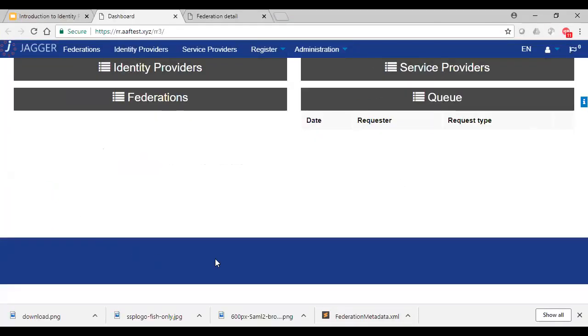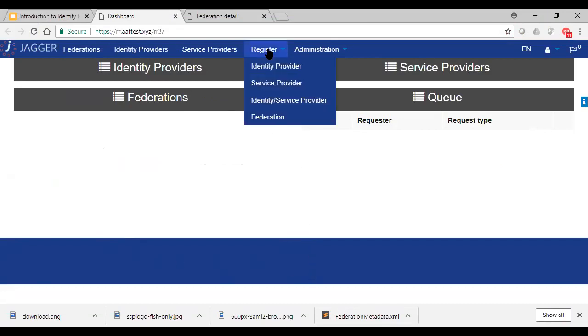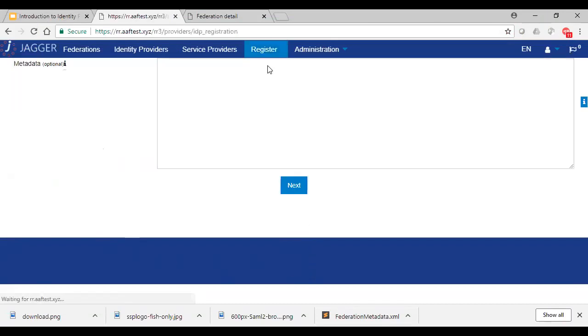So this is already pre-logged into Jagga. This is what we've got so far. And we're going to register an identity provider. And it will look something like this. The first thing is you can optionally drop in some metadata from your IDP, and I will do that for an IDP that I've got. If I can just quickly jump in here.